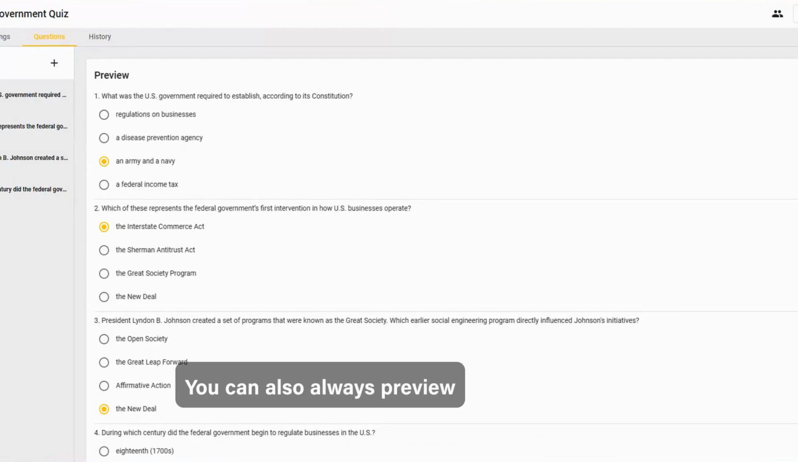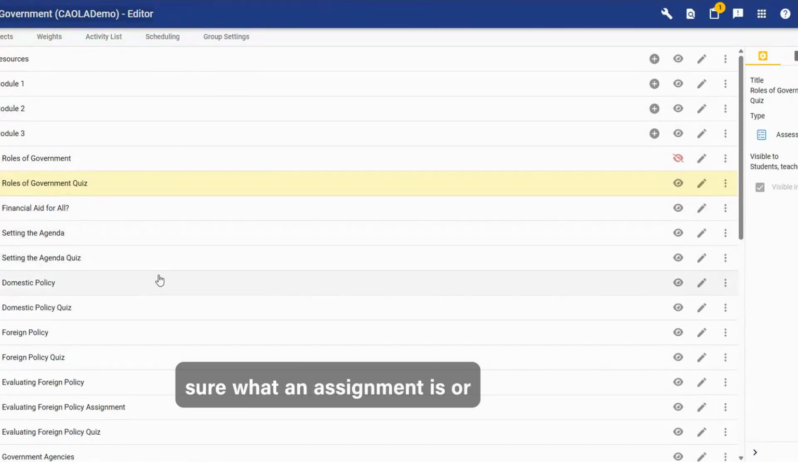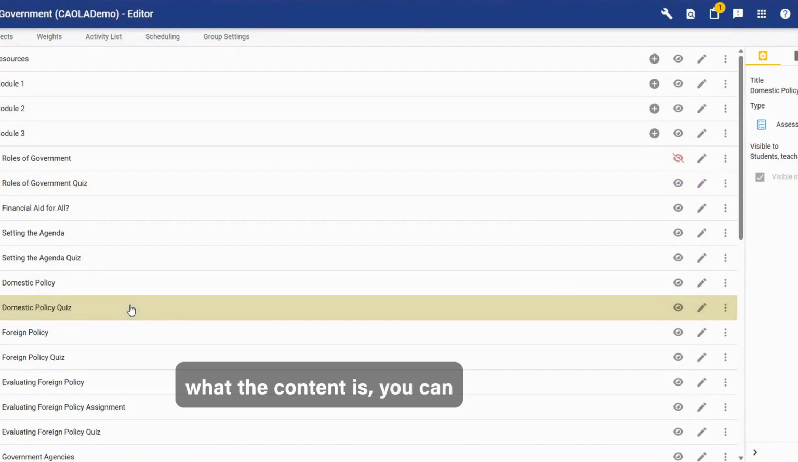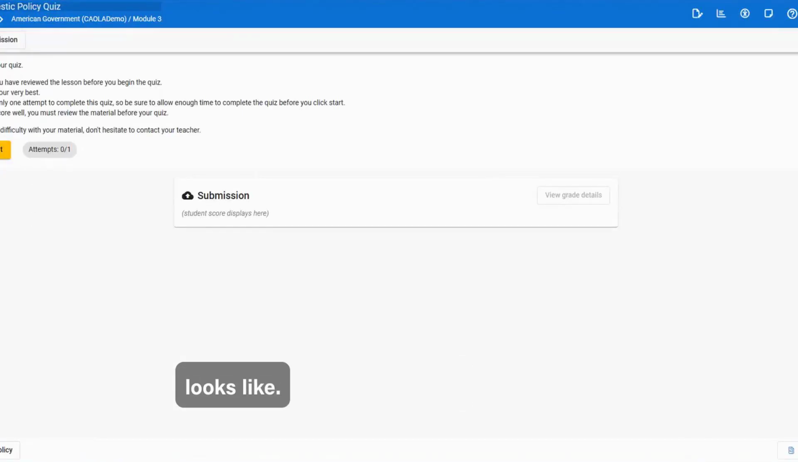You can also always preview this first to make sure it looks the way that you would like to. Additionally, if you're not sure what an assignment is or what the content is, you can highlight it and you can click the Preview Picture button to get an example of what that looks like.